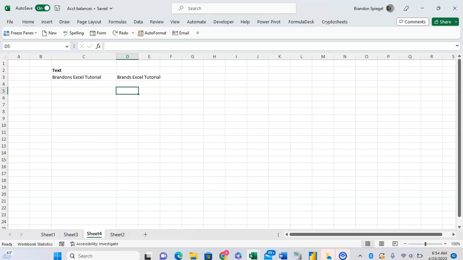As you can see, it got changed from Brandon's Excel tutorials to Brand's Excel tutorials. But you can put whatever you want into the text, so you can just type ABC, for example, and it will replace those 2 pieces of text with just ABC.